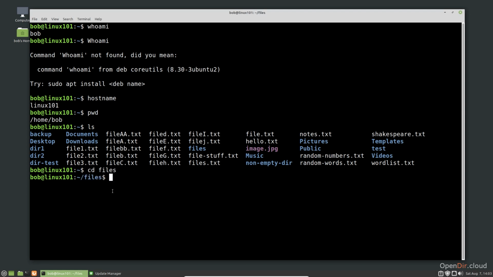Notice that the prompt changed to indicate that our current working directory has changed. If we want to go back to the parent directory, we use the command cd .. The .. is shorthand for the parent directory. We will learn more about these commands in future videos, but you know enough at the moment to start using the Linux command line.